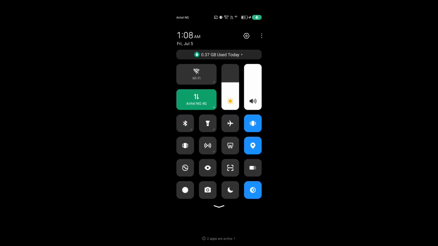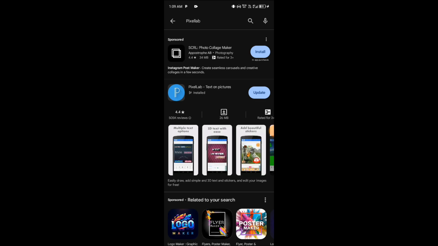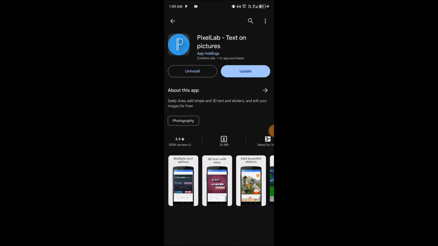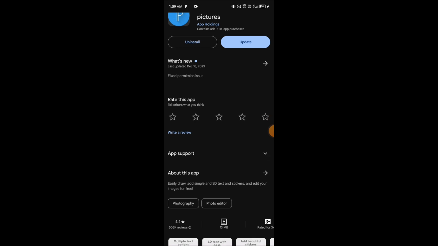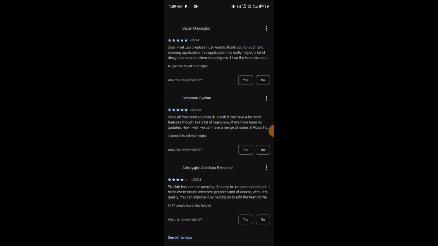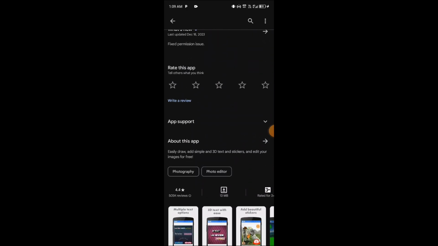It's only available to Android users. It's not available to iPhone users like iOS, only Android. So you just go to the Play Store, search for Pixellab. You can see the Pixellab text and pictures. Once you find it, you just tap on it, then you install it. Now let's go check the features.